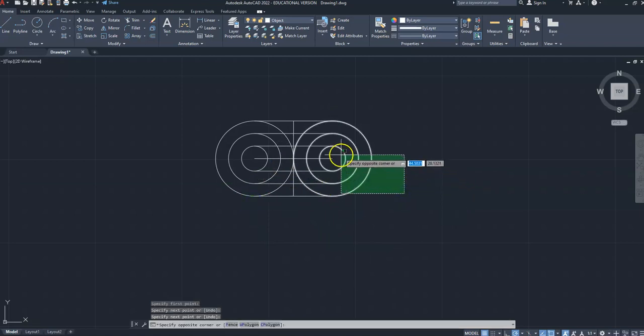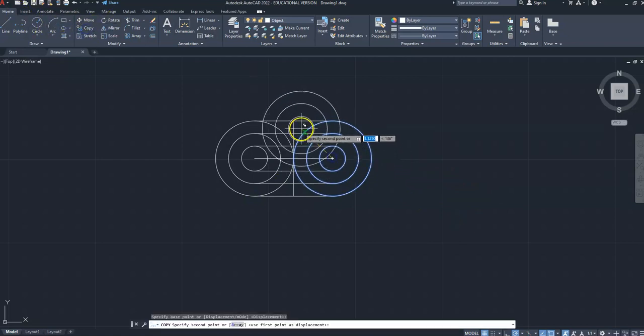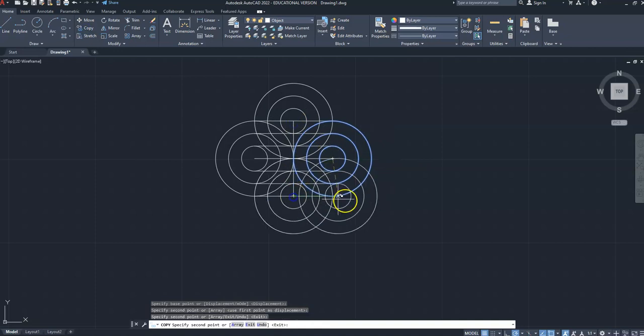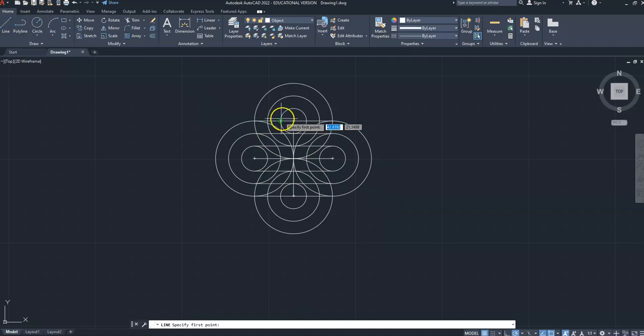Now, to save myself some time, I'm just going to copy these, and I'm going to place them at the end points of these lines as well. Just like we connected the tops and bottoms, we need to connect the sides of these circles as well. This is going to give us the points to trim.